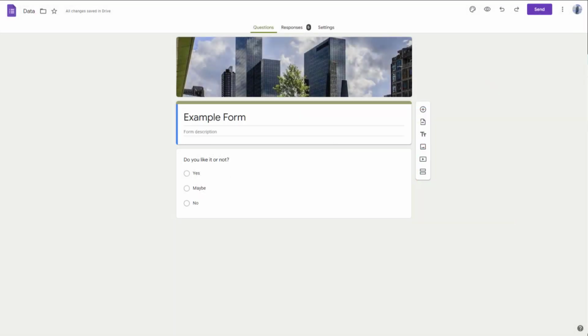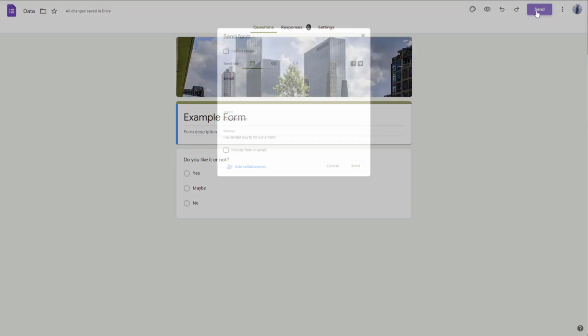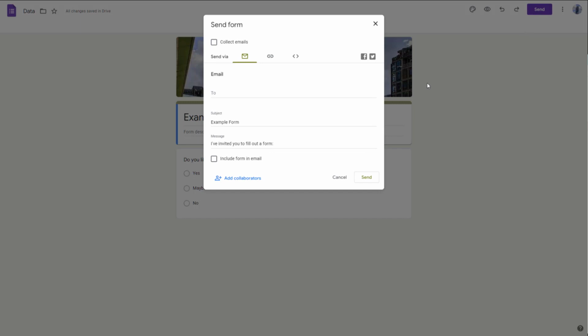So over here you can see that I have a form, and let's say what I want to do now is send this form via email so that others can fill out the form. To do that, you need to go onto the top right where you see the send button. You need to click on this, and once you click over here, you can see that by default send via email is selected.